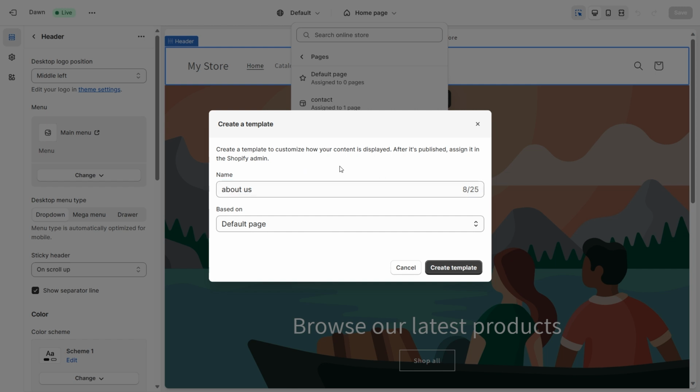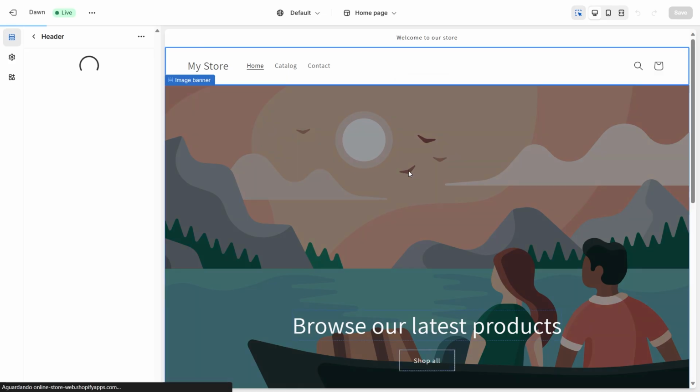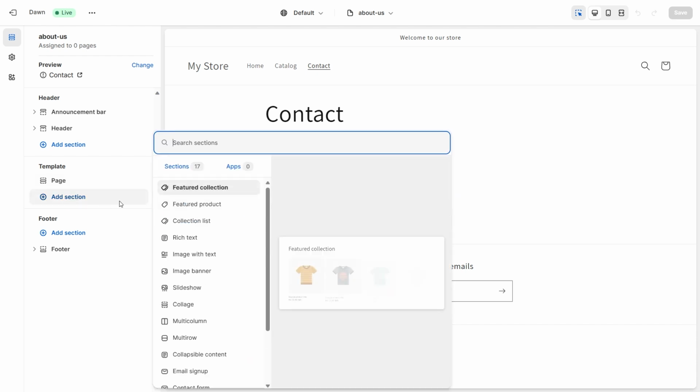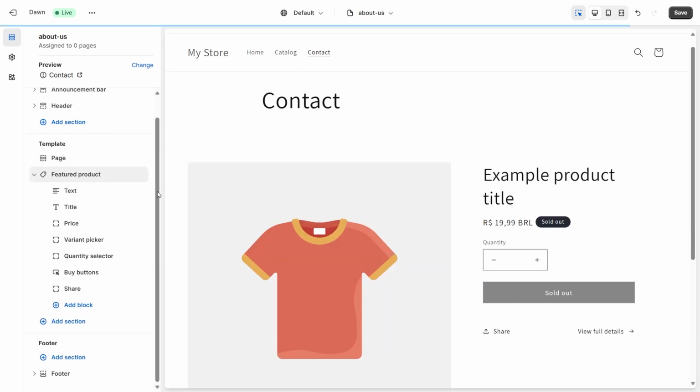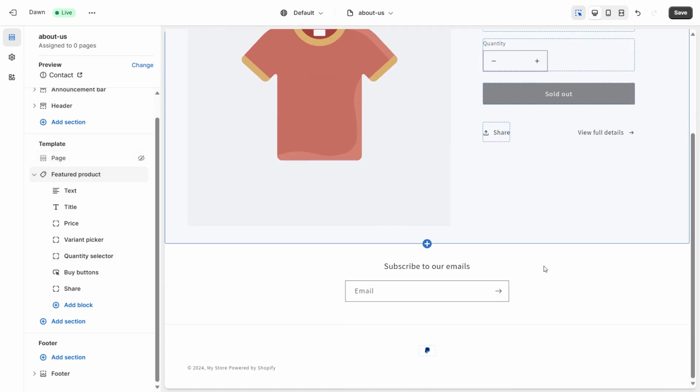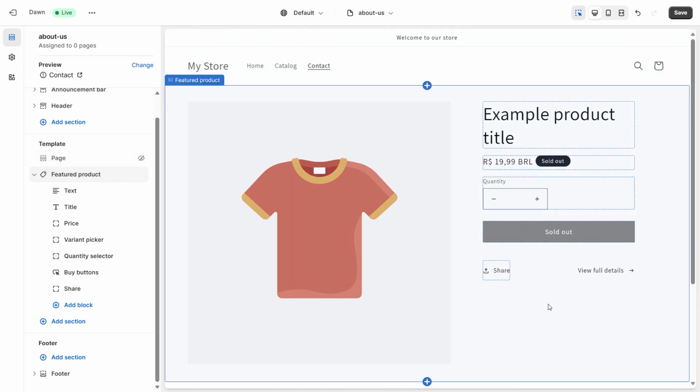Let's say that you created a new template called About Us, and based on default page, okay, I'm gonna create the template. And right now it's blank, it only has the page, so I'm gonna add a section here pretty quick just to show what I mean. I'm gonna hide this one. And all right, so this would be the About Us page. Doesn't make sense at all because it has a product, but you get the idea.